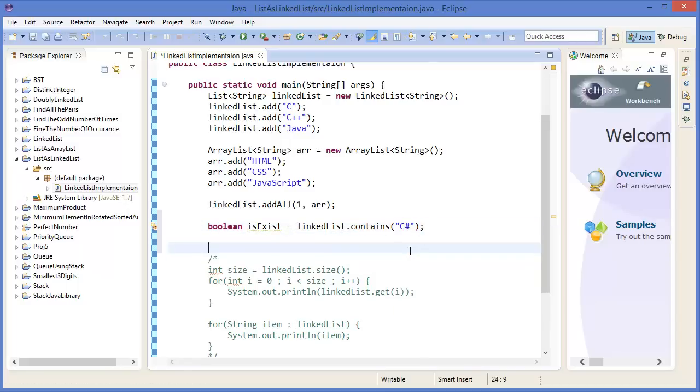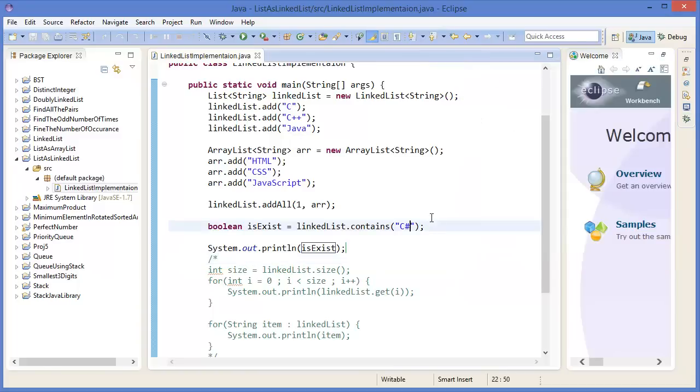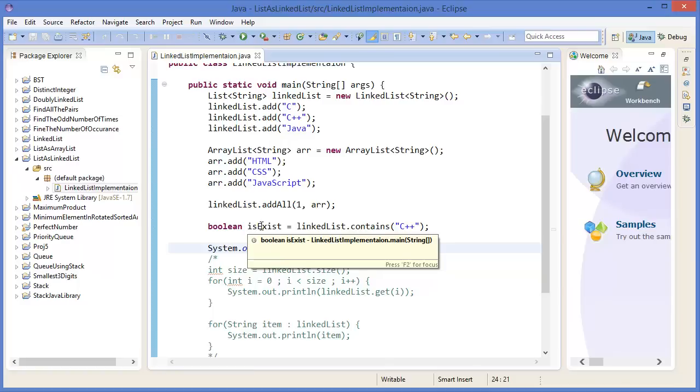So sysout is exist or not. Run the project. False, because C# is not in the list. Let's say C++. True. So now you can use this variable and you can add if else condition, then you can print as you want.